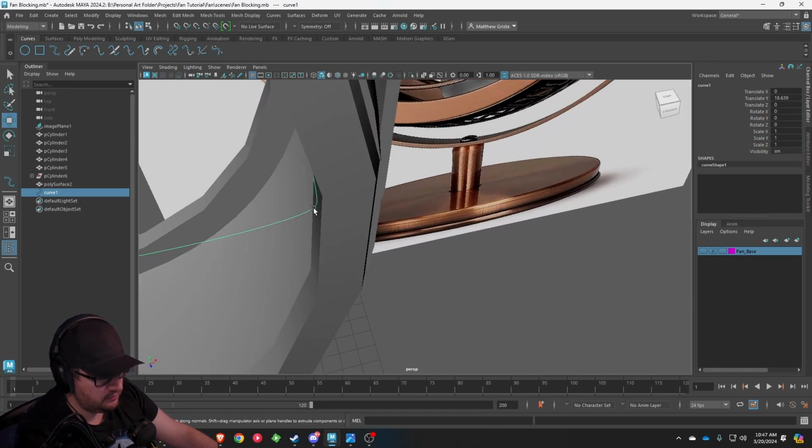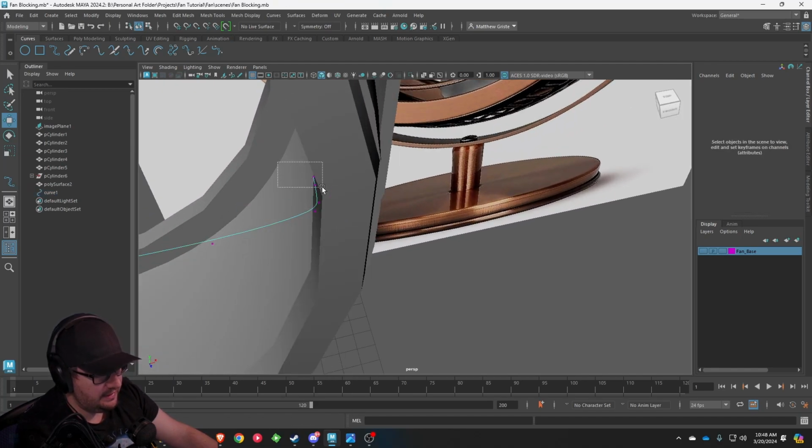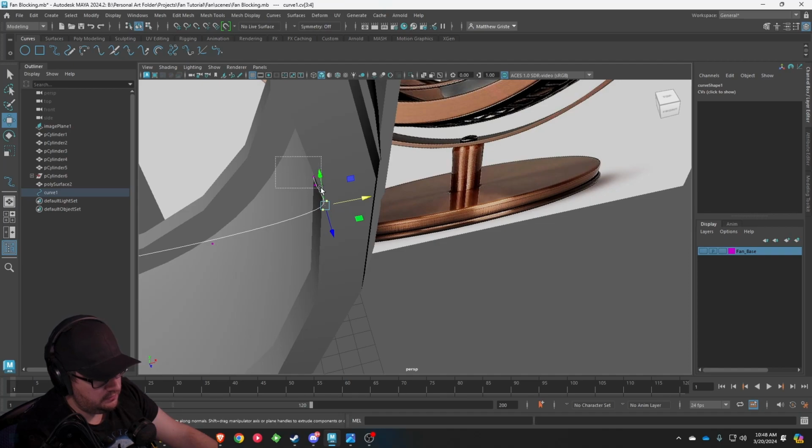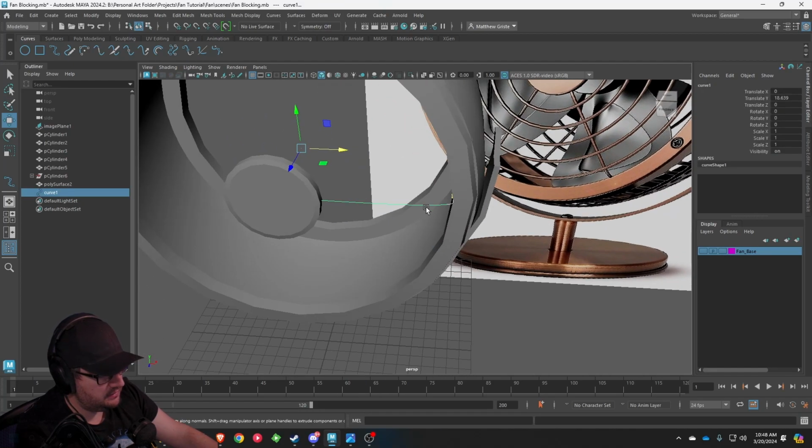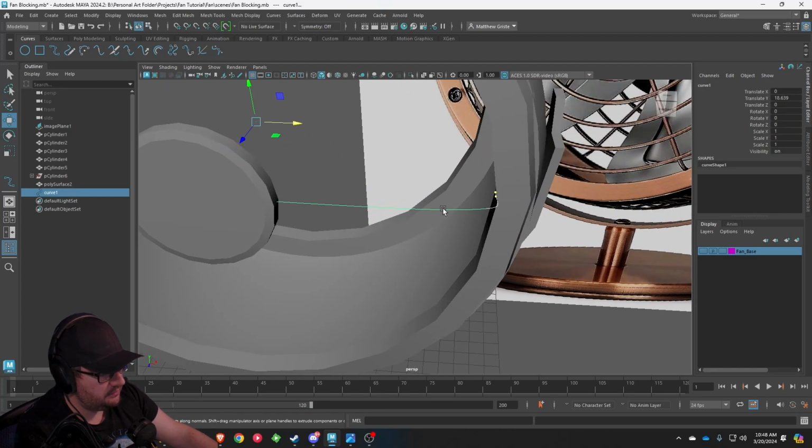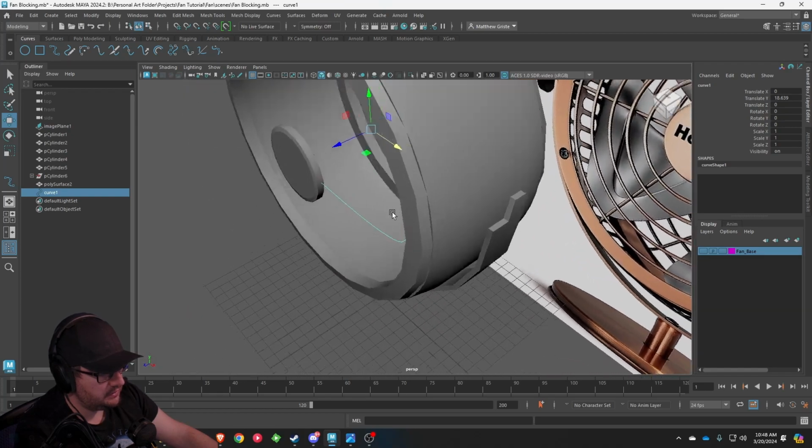But what I am going to do is I'm going to right click it. I'm going to hit Control Vertex. And I'm just going to try to cinch this up against the model a little bit better. It doesn't have to be perfect. But there we go. So that's cinched up against the model. I hit Object Mode. And you have your EP curve.